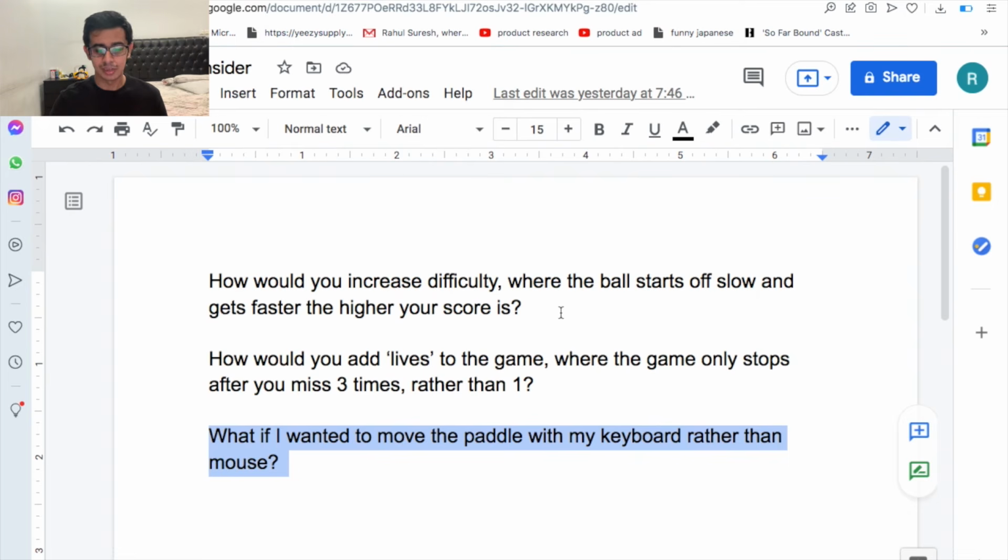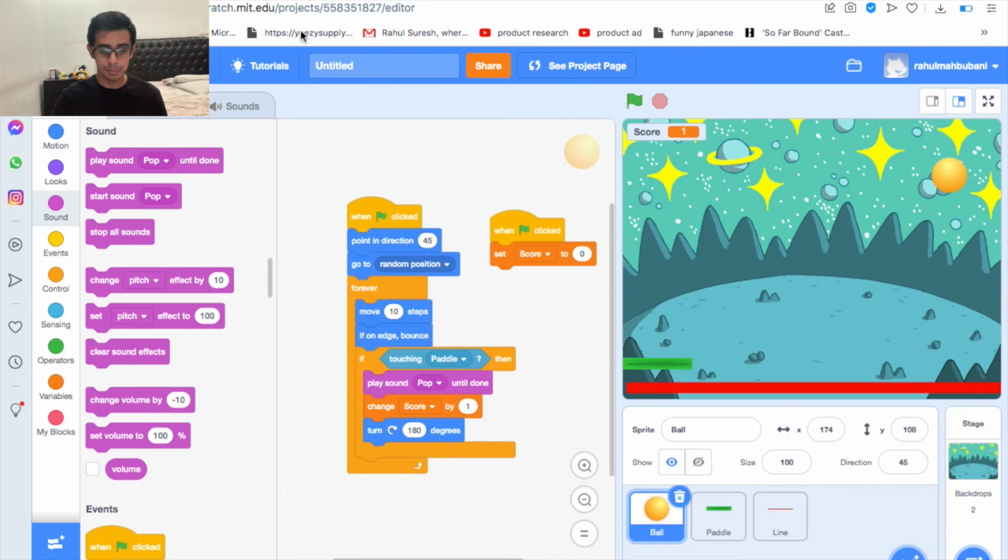How might you increase difficulty? Let's say a program where the ball starts off slow and gets faster the higher your score is. So let's say in the beginning, the ball moves slowly, slowly, slowly. And let's say when you reach a score of 5, we want the game to get a bit more difficult. So the ball becomes faster, the ball speed becomes faster. How might we do that?